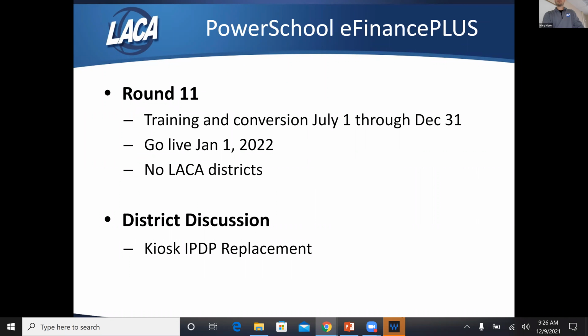Don't know if anybody from eFinance Plus is watching on Zoom, but if you are, we will be in contact regarding an IPI-DIPI replacement because your current IPI-DIPI model will be leaving after 2022. So we'll be working with you at some point in the upcoming months on a replacement for that.